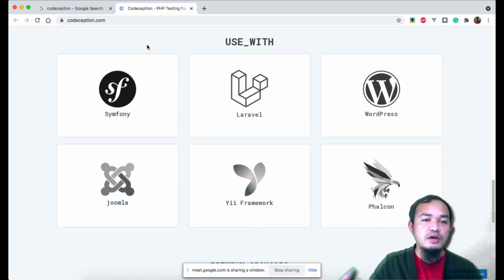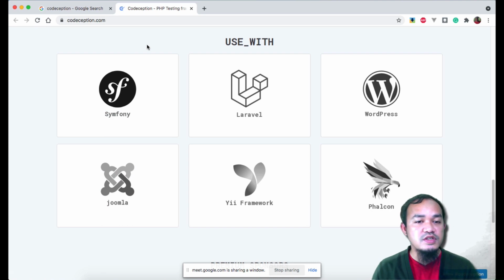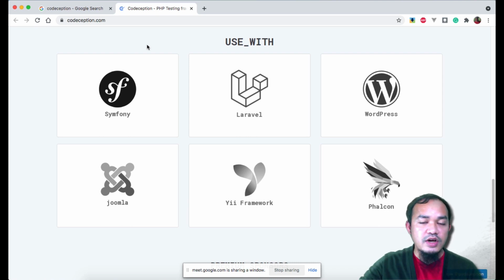Many applications, what we call frameworks, use this one. For example, Symfony, Laravel, WordPress, Joomla, Yii, and Phalcon use this framework for testing. If you want to learn about testing, you can come to Codeception and learn this one. You don't need to write by yourself line by line. You can use the framework over there.